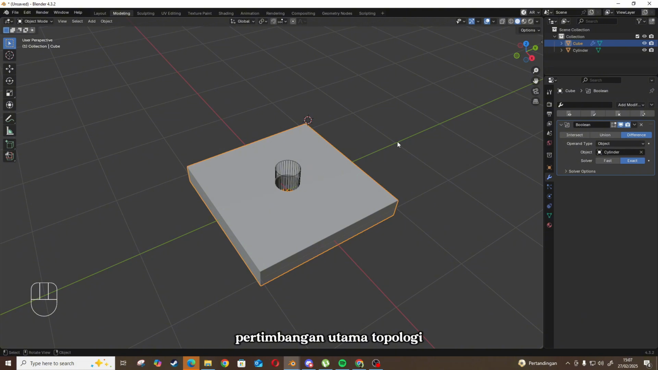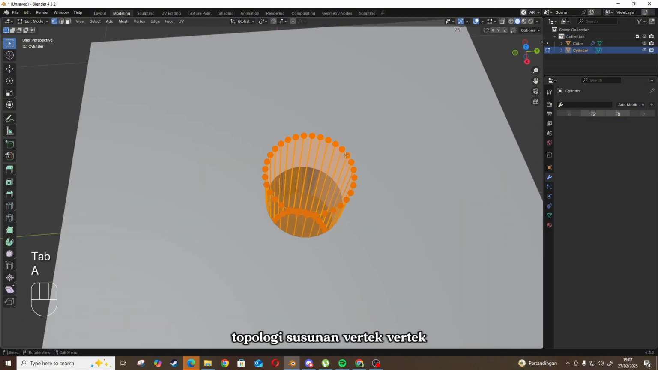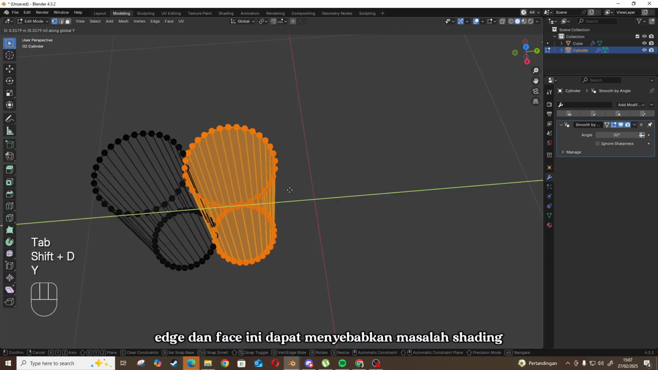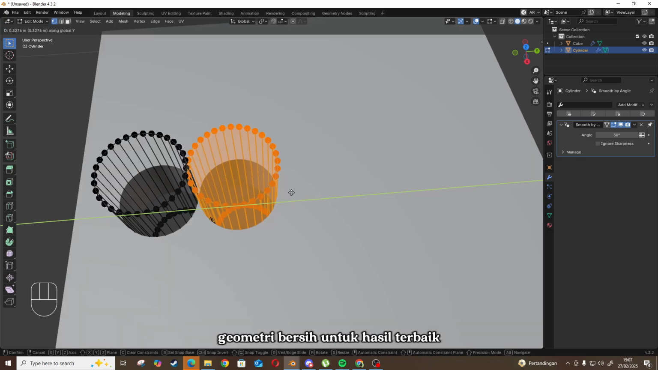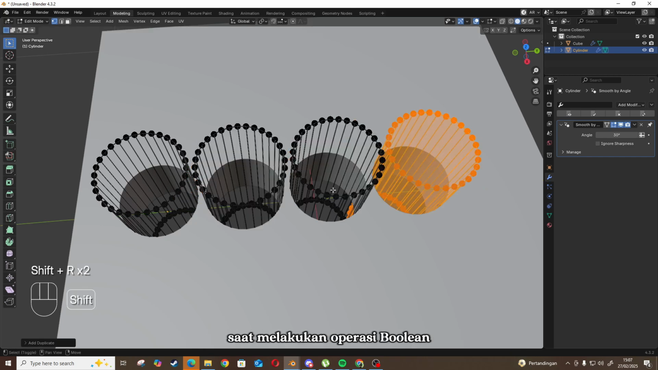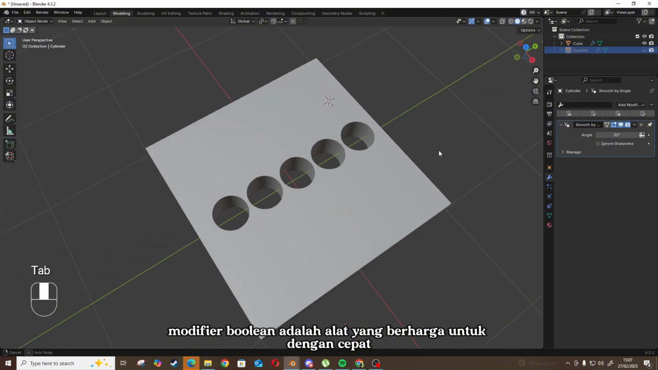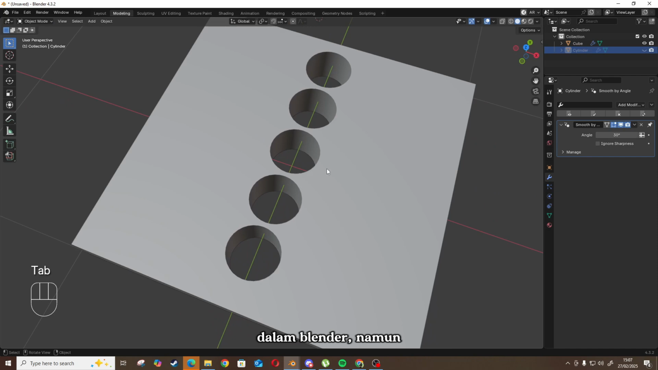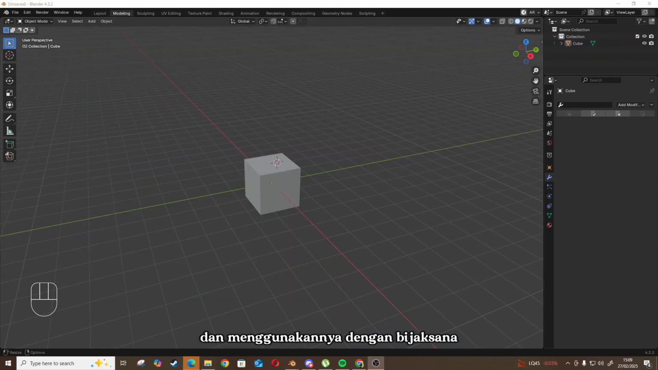Key considerations. Topology. Boolean operations can sometimes result in messy topology, the arrangement of vertices, edges, and faces. This can lead to shading issues or problems with further modeling. Clean geometry. For best results, it's generally recommended to use clean, well-defined geometry when performing Boolean operations. In summary, the Boolean modifier is a valuable tool for quickly and efficiently creating complex 3D shapes in Blender. However, it's important to be aware of its limitations and to use it judiciously.